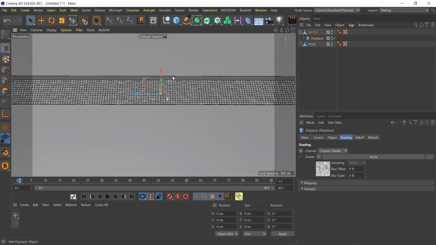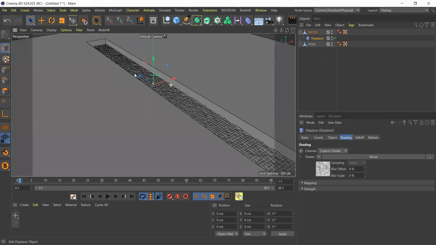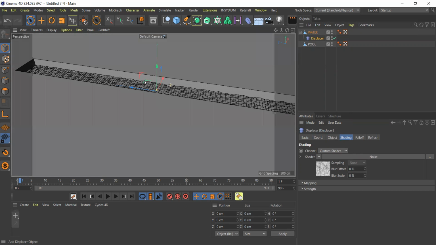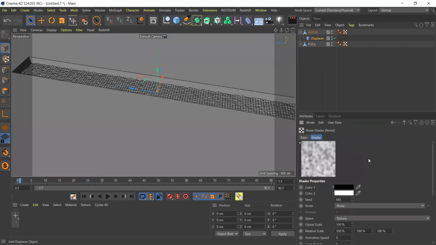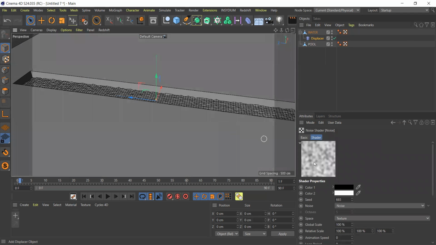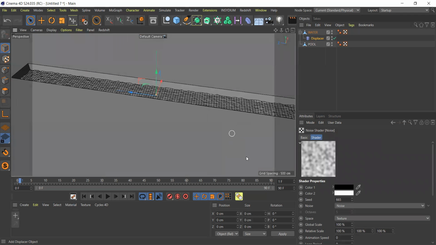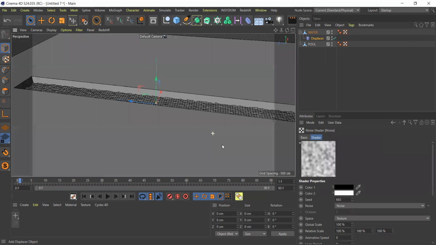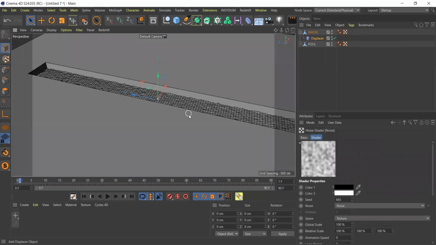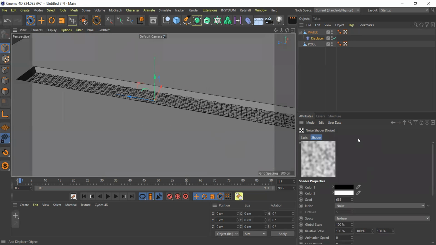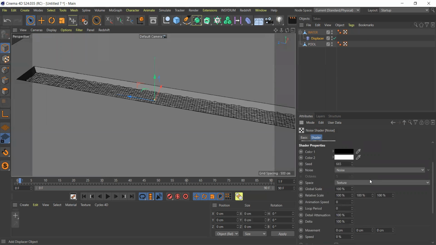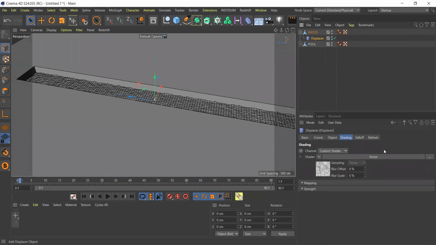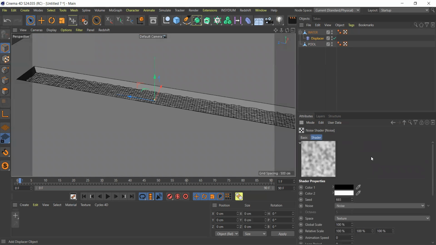So you see already we can see some waves or wrinkles. That's because the noise has black and white color. All the black dots will go under, but all the white dots will go above. That makes the surface uneven. If we click noise, we can go into it.